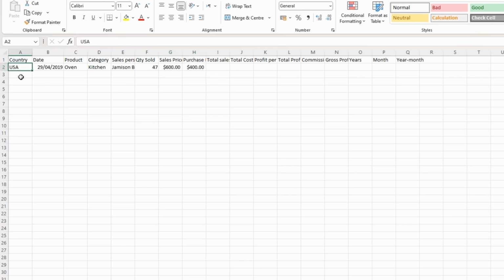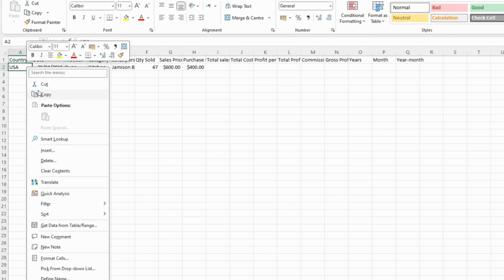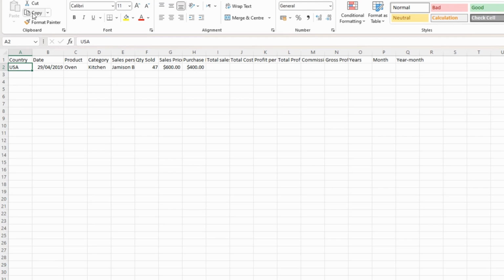I want to copy this USA down here instead of typing, because let's say this is huge data and you don't want to type everything again. I'll go here, right click, copy. One way. Another way is the copy button here. Another way is to press Control+C. Then these moving dashes mean that this is being copied. I want to paste it here, so I'll click here.